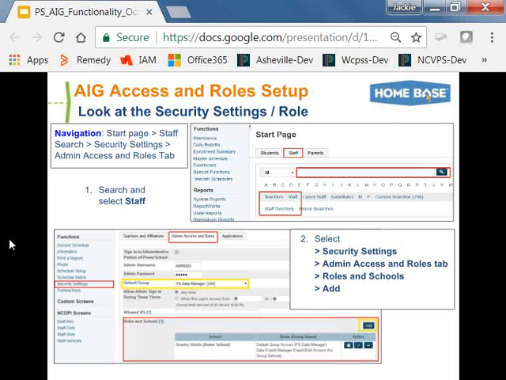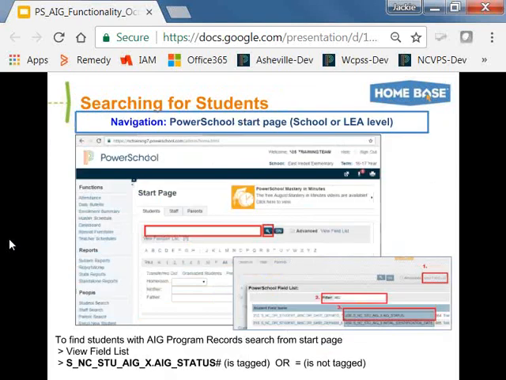Because people can have more than one role in addition to what security group they're attached to. So that's kind of the big picture of where to find those roles and how to do it. Once that is in place, then we can start talking about working with students.